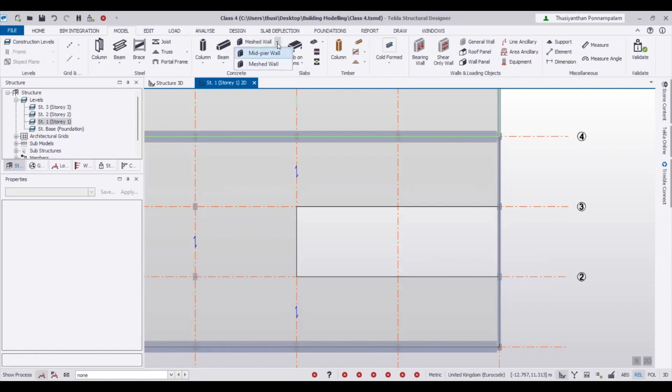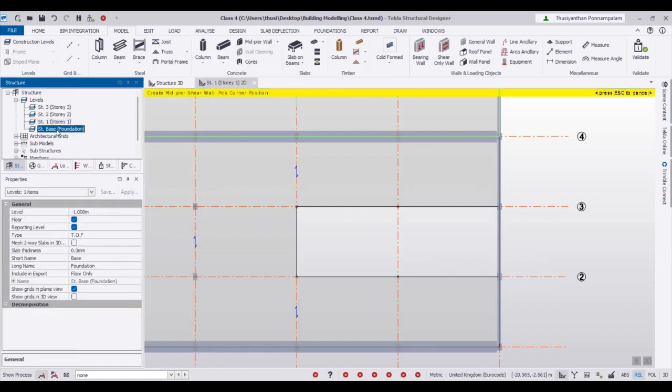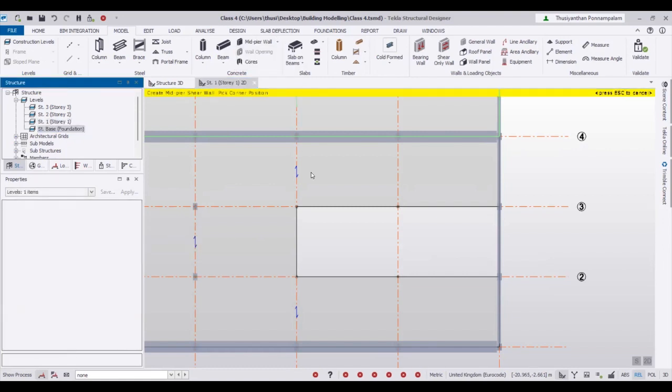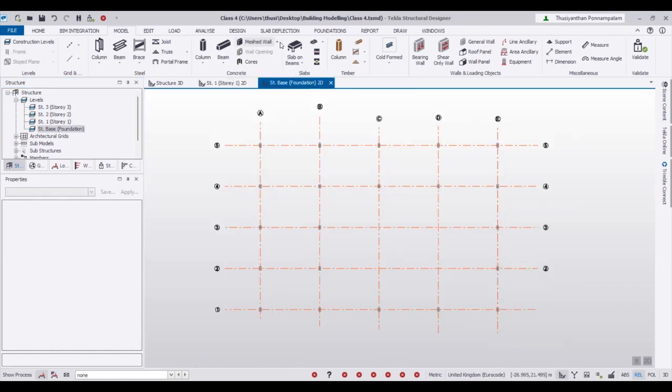Okay, so here come back and see, similarly same as column, right? Start from base and go to top, right? So we have to go to base, right? So we have to draw the wall here.